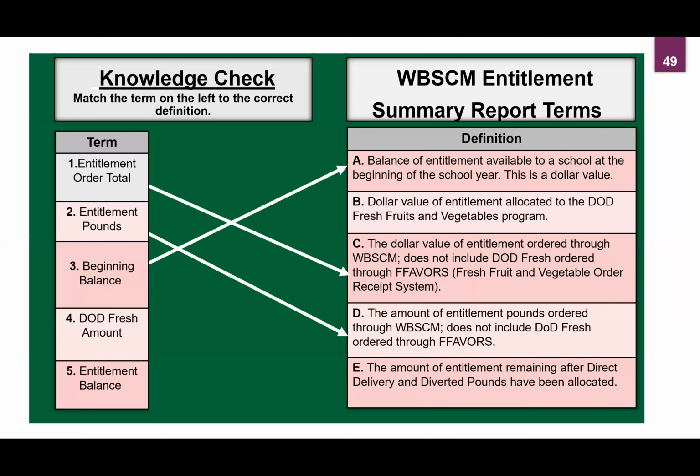Okay, let me go back so y'all can get there. Our other one, I'm sorry, the DoD fresh amount is the dollar value of entitlement allocated to the DoD Fresh Fruits and Vegetable Program. And then the last one, entitlement balance, is the amount of the entitlement remaining after direct delivery and diverted pounds have been allocated. Some of you are saying yours look different, and that's okay. We are just in the training environment for this one.